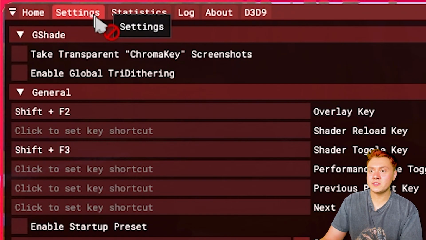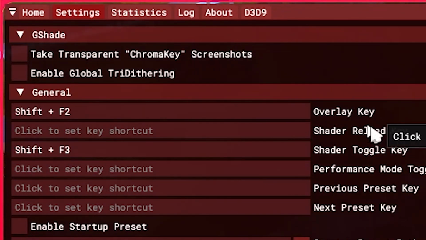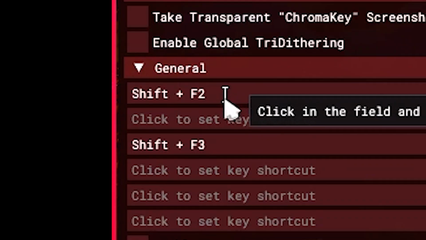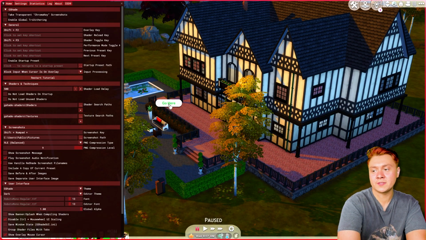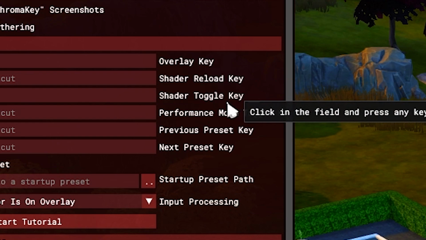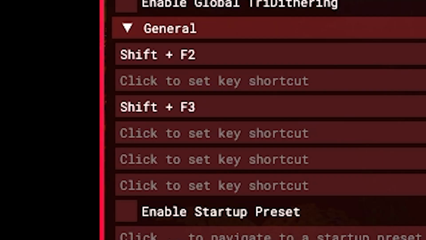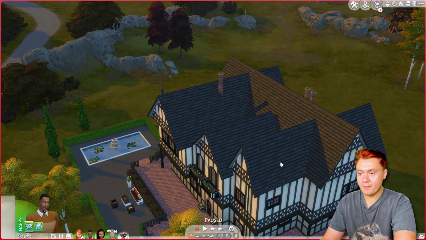After you've done that, go to settings, and there are two main things that you can either change or keep the same. The first one is overlay key, and the next one is shader toggle key. So overlay key turns on or off this overlay. Mine is set at shift plus F2. So if I press shift plus F2, it gets rid of this, or it brings it back. The next one, shader toggle key, changes whether or not the shader is on, and mine is set to shift F3. So if I turn it off, on, you can see it just makes a big difference.